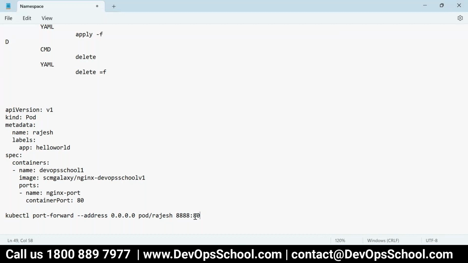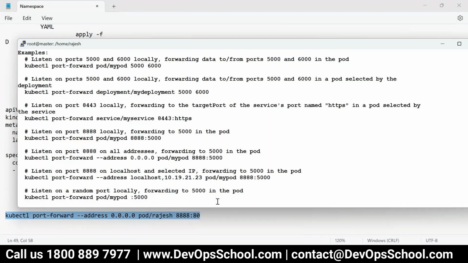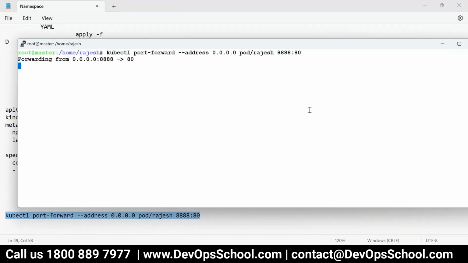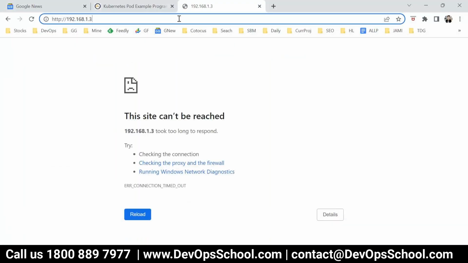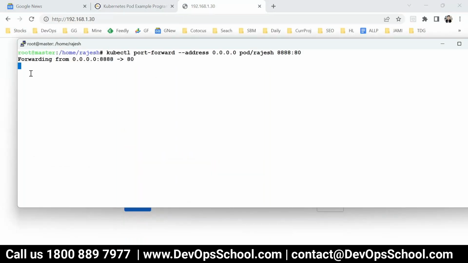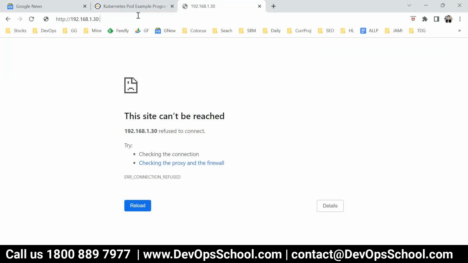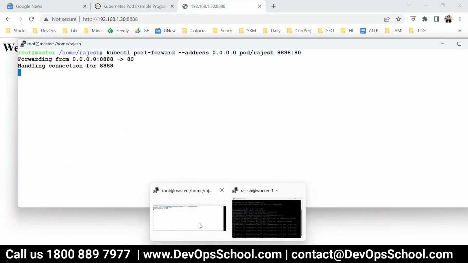So here I did it. So now this command will forward that traffic to the node port, and then I can access it. So you see here, right now forwarded. So now if I go for IP address of machines, so IP address of machine is 30, right? Yeah, 30, and port number 8888. So 8888. See, this way you can port forward the pod and access it.